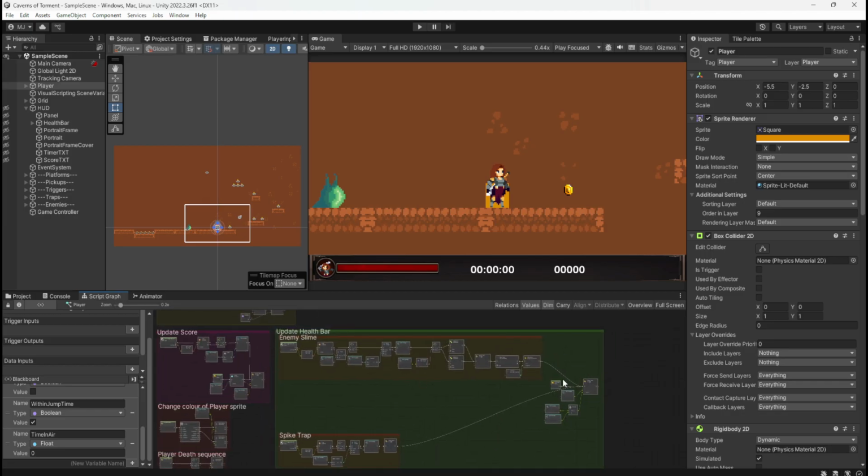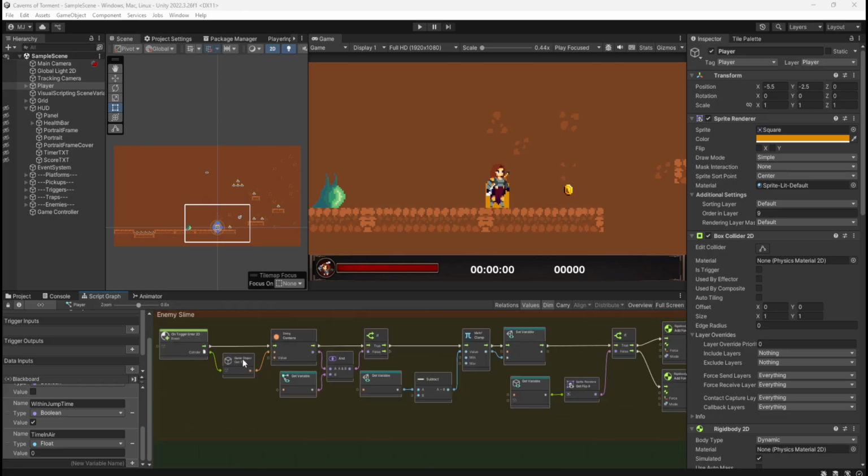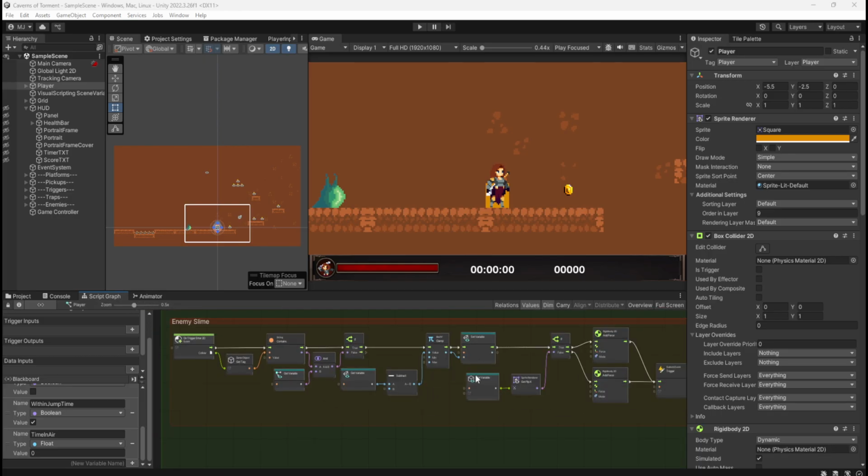Spike trap, enemy slime. So, if I just look at my notes I did for earlier. So the clamp is in the right place. Okay, that one can go. And then, okay. Right, so I now need to set up the potion.